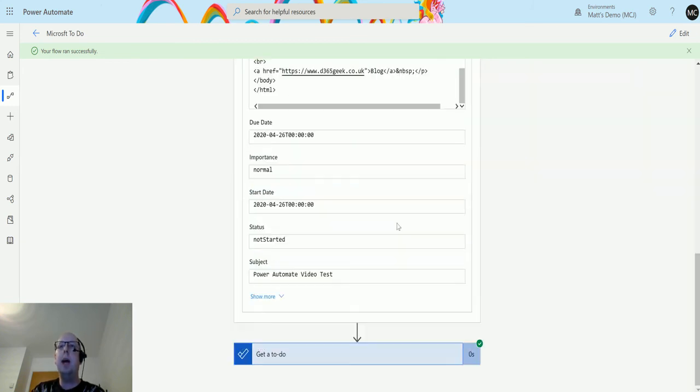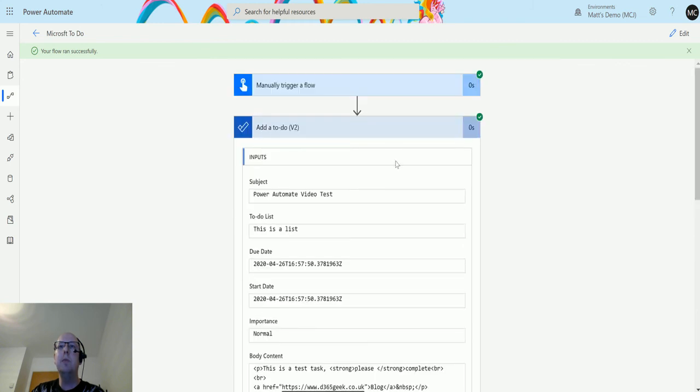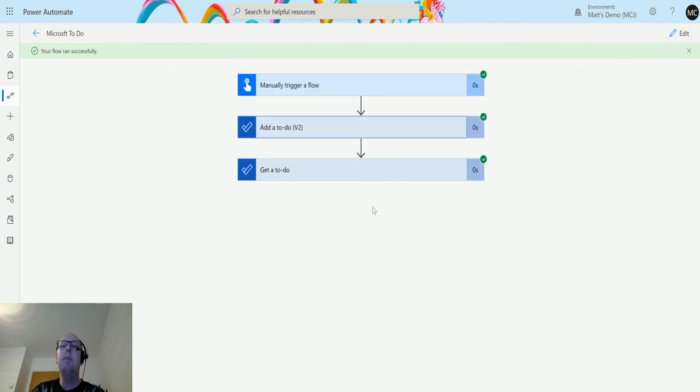Now, I've not found a particular use for this at the moment. The reason being is that there doesn't seem to be a way to call Microsoft To Do to actually give me a list of things. So the only way you can actually use this at the moment is if you know the ID of a to-do list item. The problem is that you don't know the ID unless you use the create step, in which case, why do you really need this?